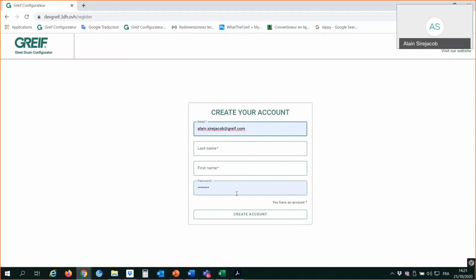Be a bit careful here: really create a specific password for this tool. Do not use your standard password for Greif, because this software is hosted by a third-party company. So it's better not to share your Greif password with an external company. Create a specific password for the tool. It's easy. If you enter with a Greif address, the software will recognize that you are a Greif employee, and it will immediately give you access to the tool, and so you can use the tool for at least one year.